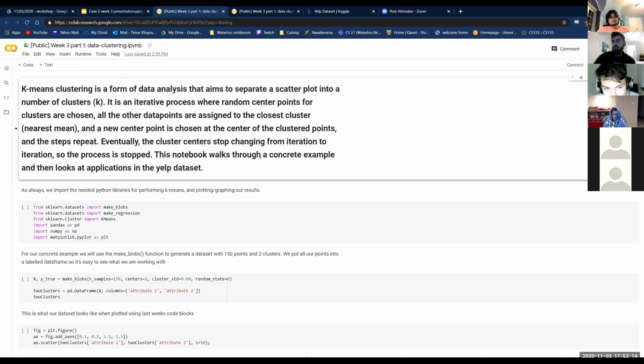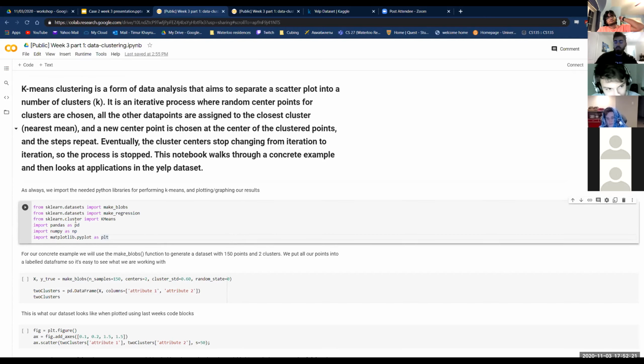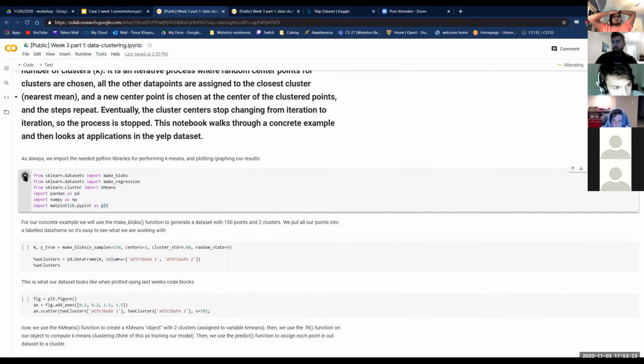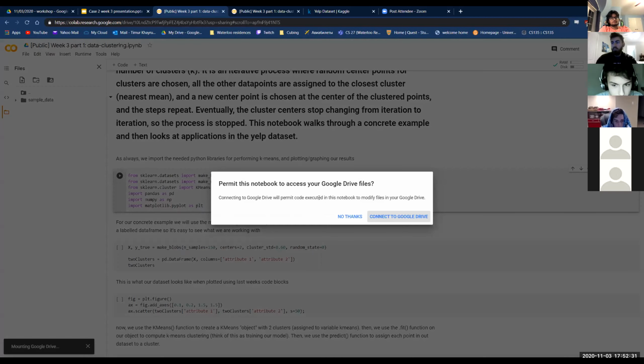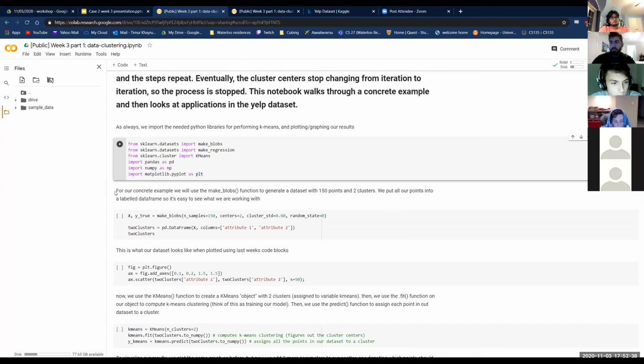This notebook walks through a concrete example and then looks at applications in the Yelp dataset. So obviously, you guys know the drill. First, we import the libraries. For this one, it's quite different, so it's important that you import these ones. Also, we're going to be using the dataset, so I'm going to quickly mount my drive into here. Hopefully it loads. There it is.